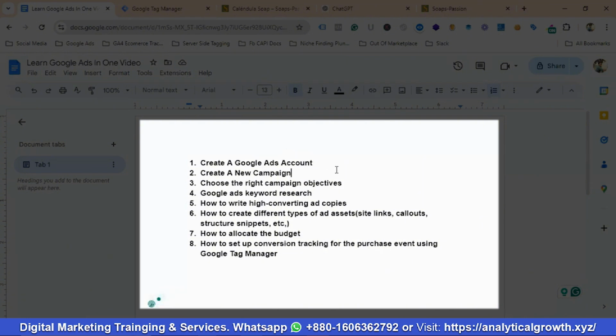So you can see over here, I have created a doc file where I have pointed out what I'm going to be talking about in this video. Okay. So you can see the first point is create a Google Ads account. So I'll show you how to create a Google Ads account, then how to create a new campaign. Okay. Then choose the right campaign objective.